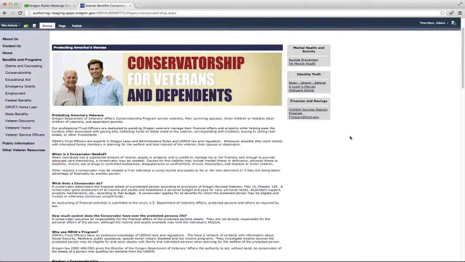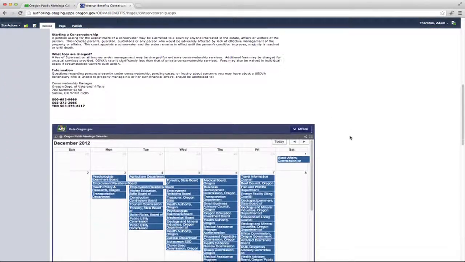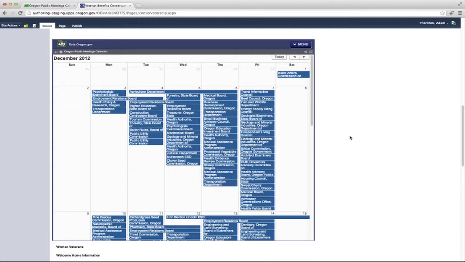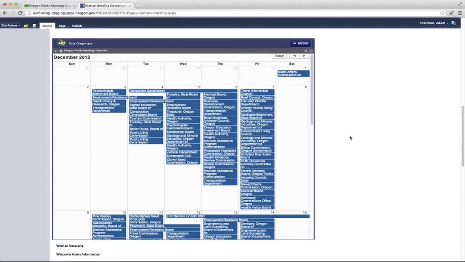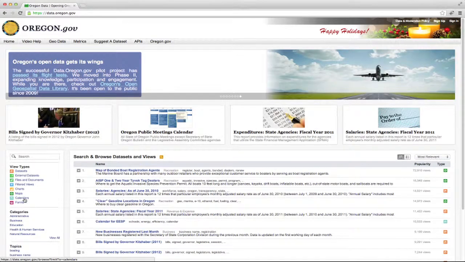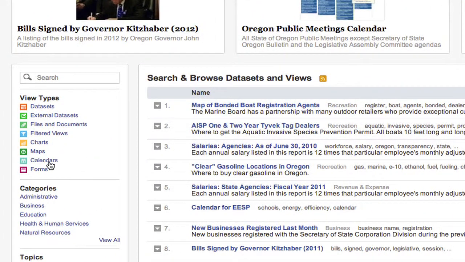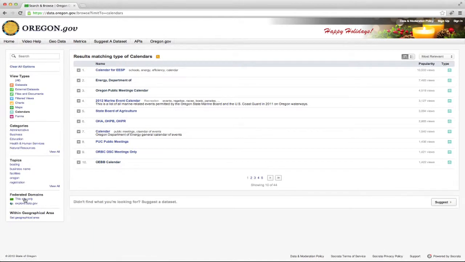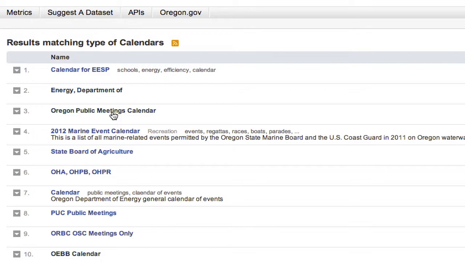This video demonstrates how to embed an existing data.oregon.gov calendar into an agency's SharePoint page. So starting from data.oregon.gov's homepage, I'm going to click on Calendars under View Types on the left side of the page. I'm going to select the third calendar in the list, Oregon Public Meetings Calendar.